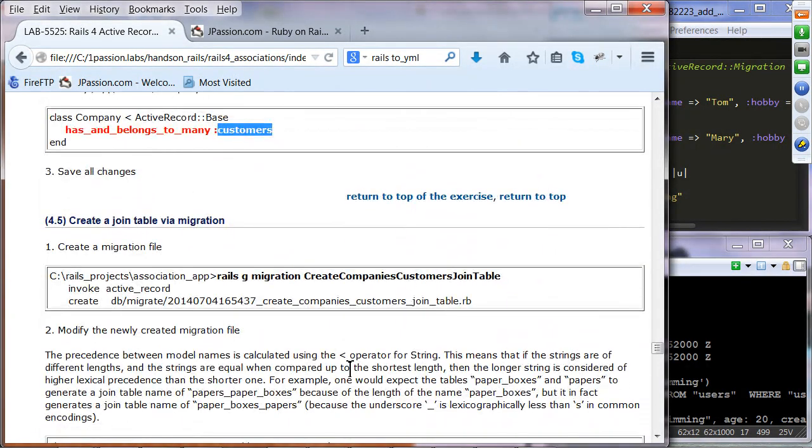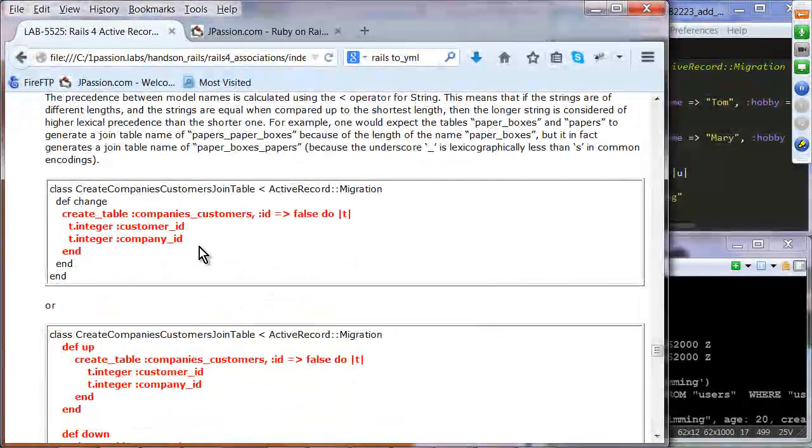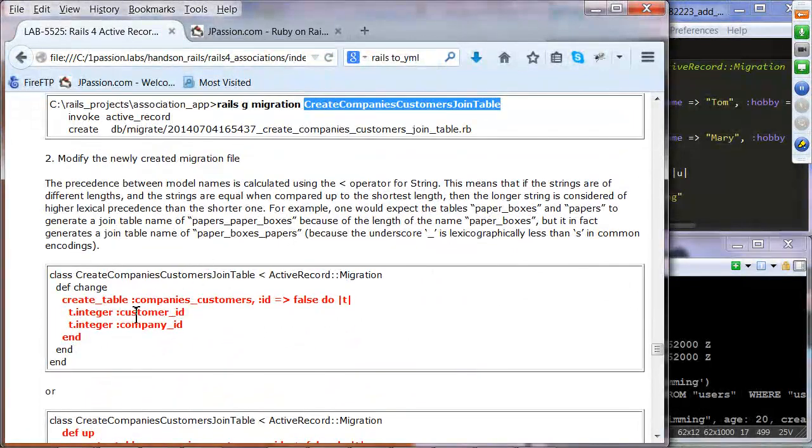All right. Now, we still have to create the join table, so we have to create the migration file. So rails generate migration and create the companies_customers join table. We have to actually modify this join table to have these 2 fields. Basically, the first field is the customer's primary key, and the next one is the company's primary key.